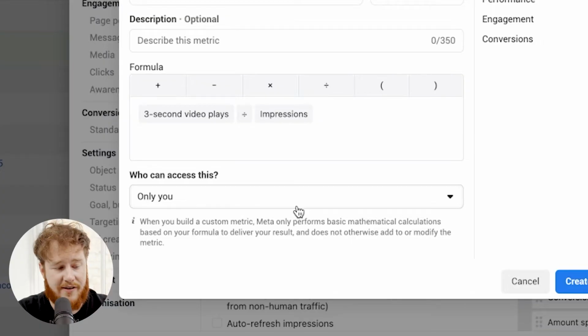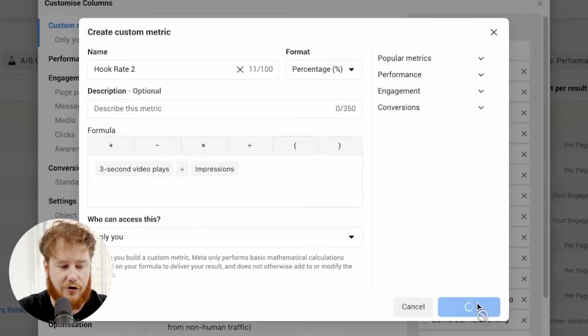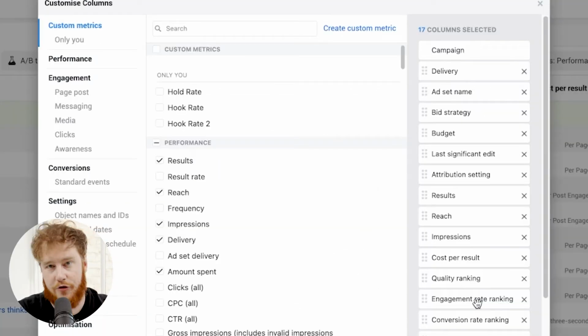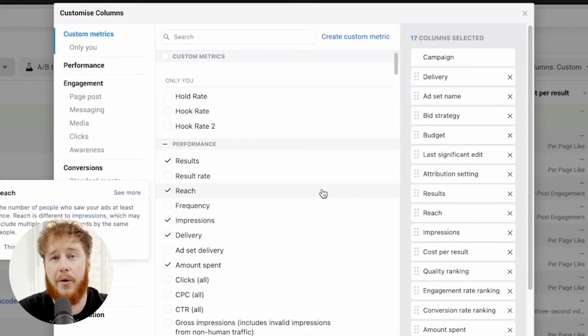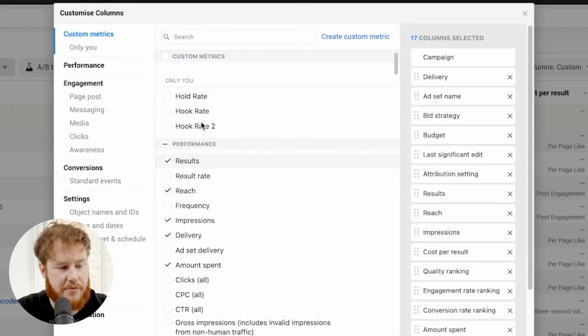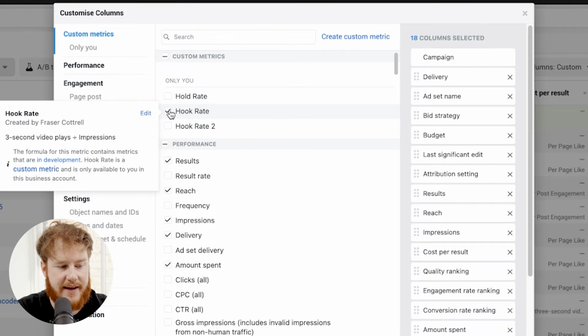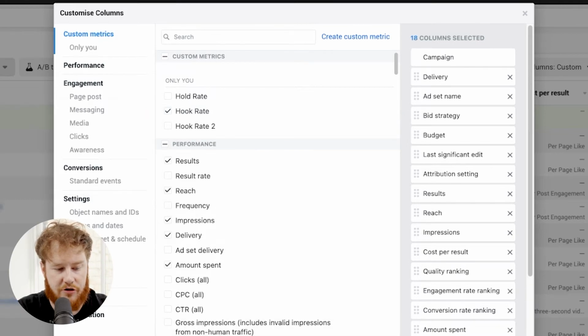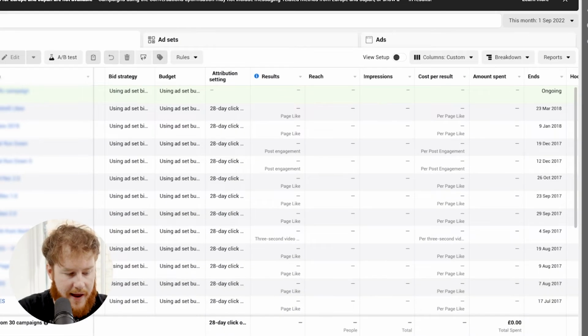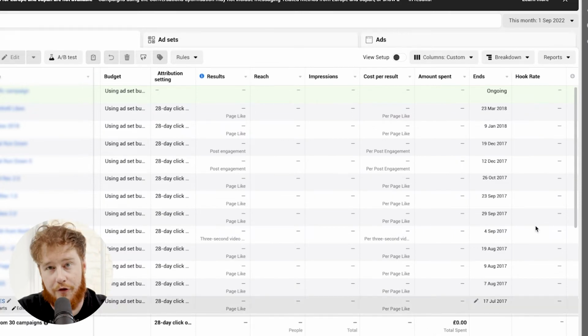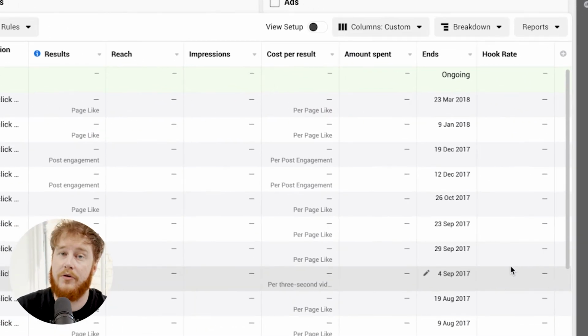Once you've done that, you can decide who wants to be able to access this custom metric. So if you're on a team of people, you can make sure that everyone on your team has access. I'm just going to click only me for the purpose of this, and then you just simply create your custom metric. And it's done. And now, in order to view this inside your Ads Manager, all you need to do is tick it within the customized column section, click apply, and then that will apply it to the end of your columns, and you'll be able to view your hook rate.